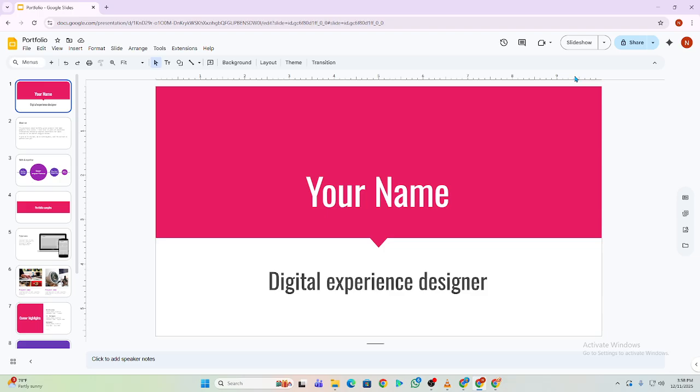Pick a place to save your video, give it a name, and confirm. PowerPoint will render everything automatically. It usually takes just a few seconds unless your slides have heavy animations. And that's how you convert Google Slides into a clean, polished video.